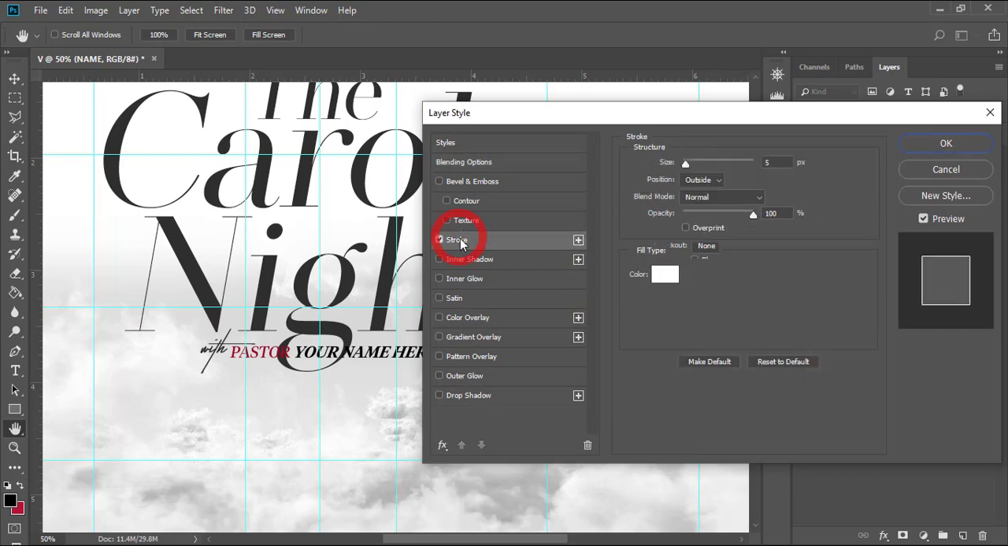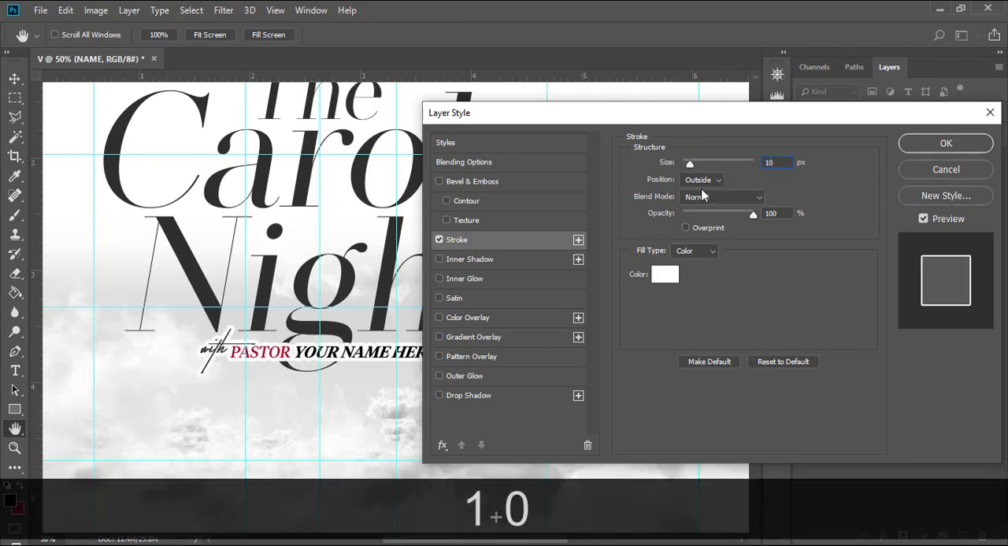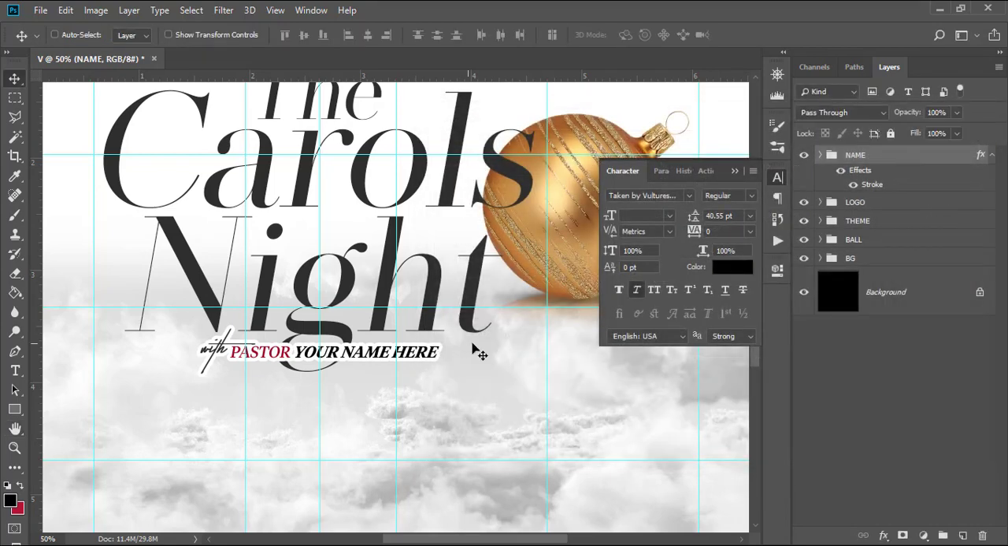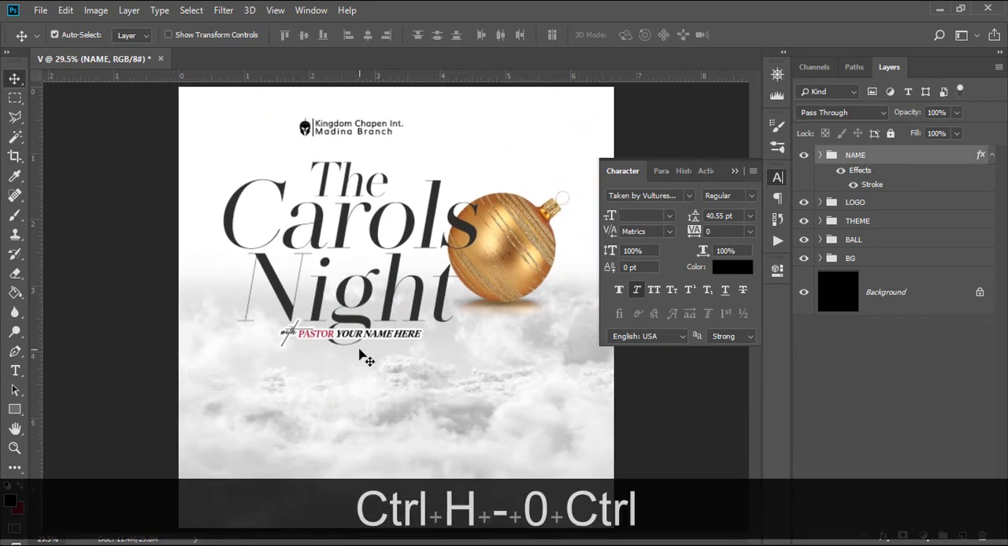Let's go to stroke, let's set here to 10. Make sure here is outside, here is normal, here is 100%, color over here, and then color white is selected over here, and click on OK. So that way it blends. Oh man, this is nice. Okay, so what else can we do to it?